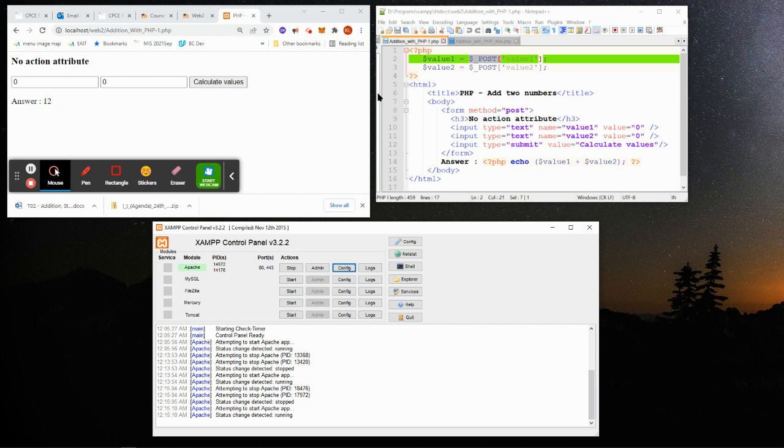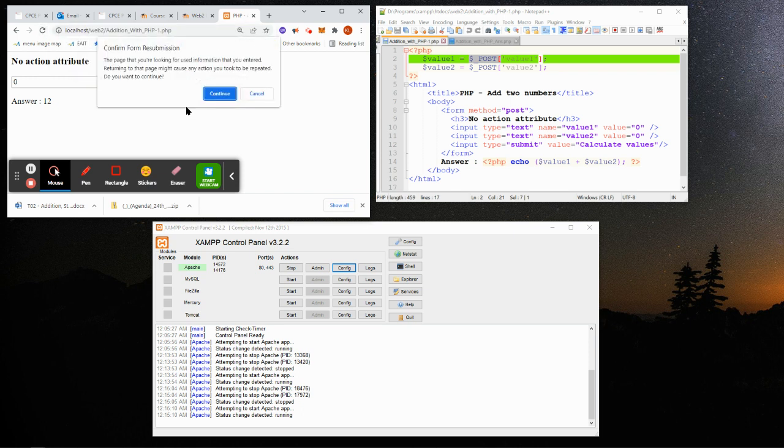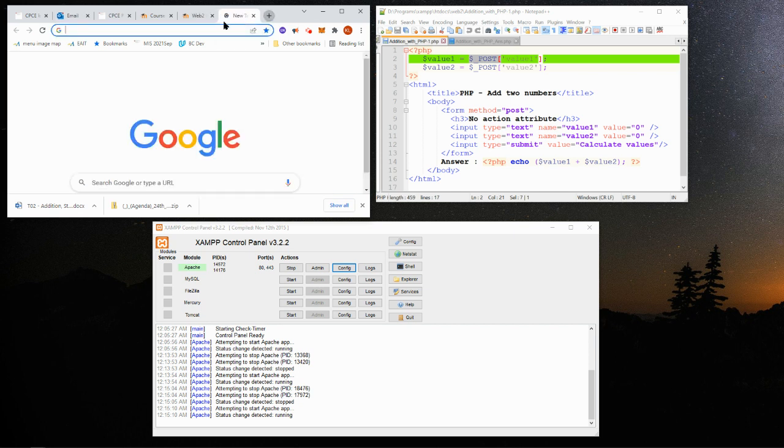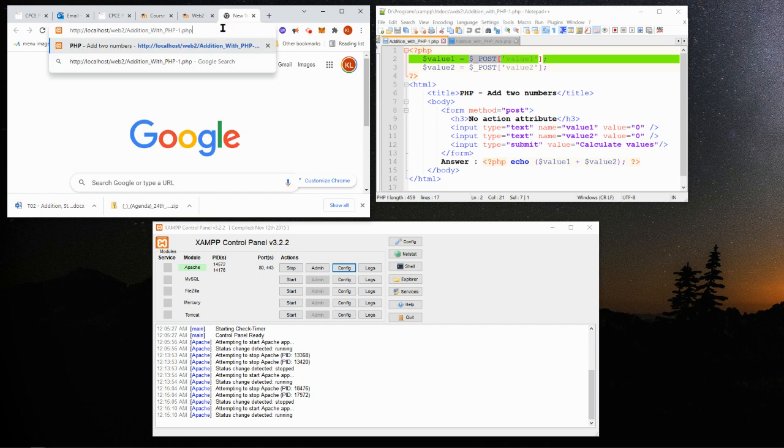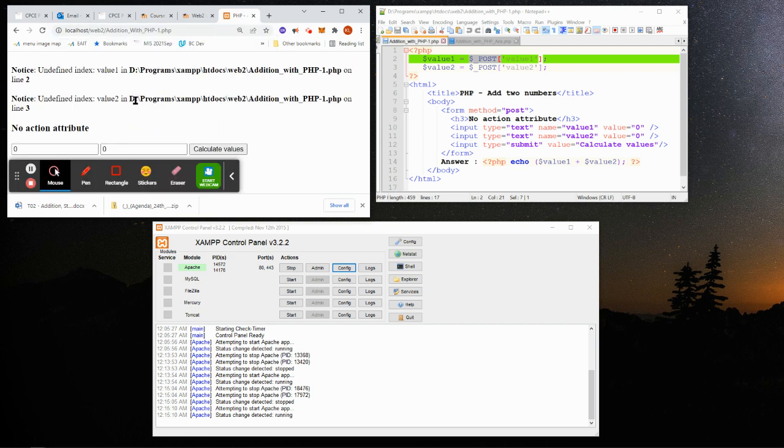Of course, if we try to run it again, it will give us the same error. So let's try to reload it. Actually, we have to close this tab and then start a new one. As you can see, it still gives us the warning. Why? Because for the PHP.ini file to take effect, we have to stop the Apache server.